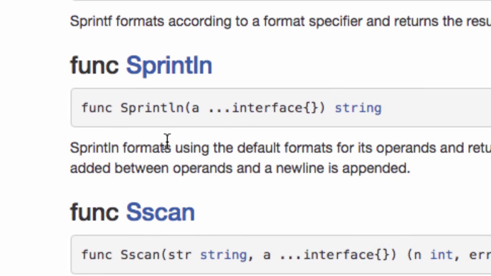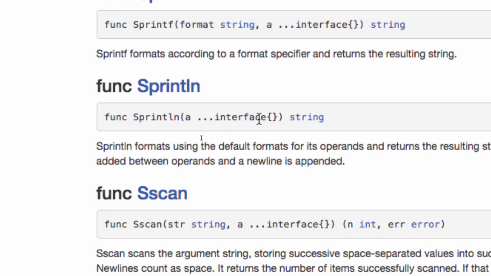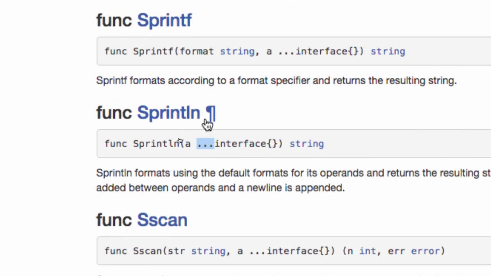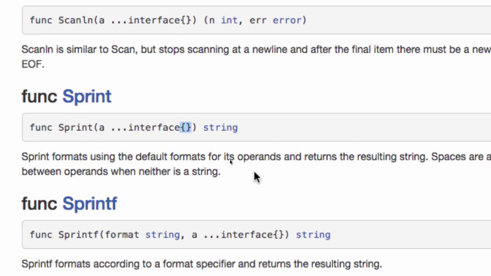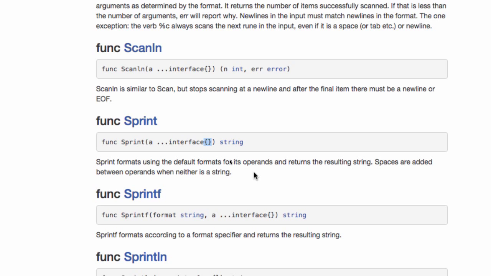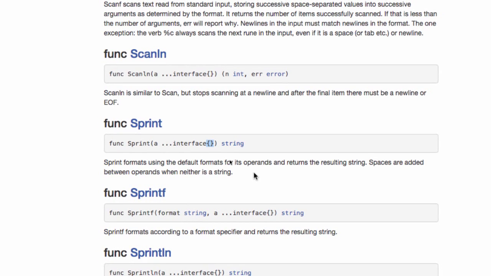So I could click on that, and sprint will take an empty interface, so that means any type, and it's variadic on that parameter, so an unlimited number of them. And it returns a string. Oh, hey, so it takes any type and returns a string. That's cool, just reading that from the signature. And sprint formats using the default formats for its operands and returns the resulting string. Spaces are added between operands when neither is a string.